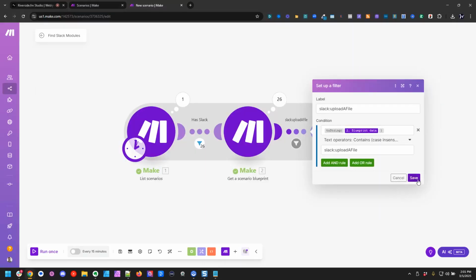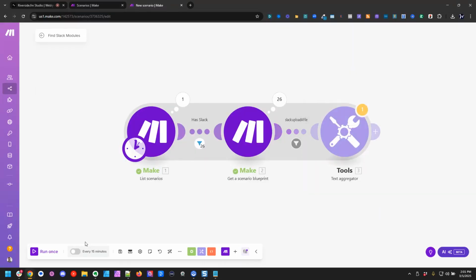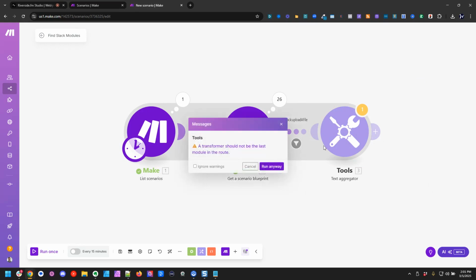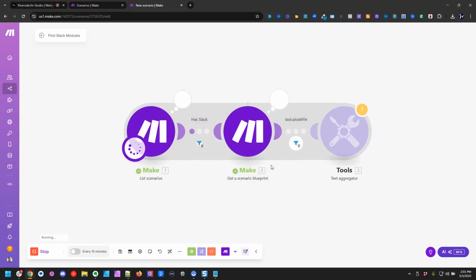All right. So we're going to save this. Let's run it. Okay. We get a little error here. You get the little yellow thing here. The transformer should not be the last module in a route, which if we were going to use this every day, yeah, we need to do something with this transform data. But I'm just going to run this and then copy and paste those URLs. So it doesn't matter if a transformer is there. So I'm going to say run anyways.